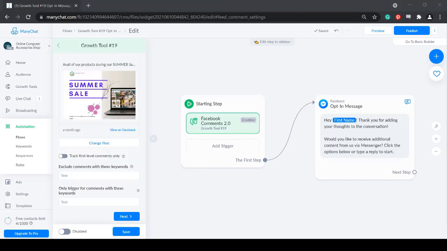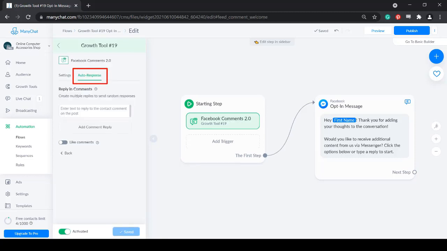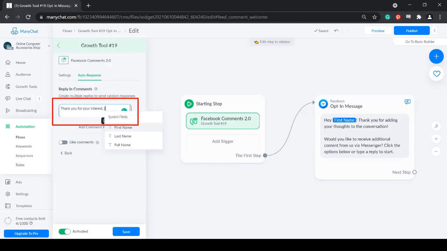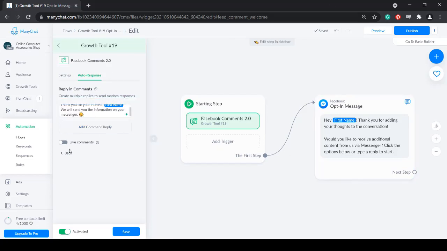You can track first-level comments only. Then you can add keywords to exclude to trigger this Growth Tool and only trigger for comments with these specific keywords. Under Auto Response, you can set the response that users will see as a reply to their comment on your post. Then enable Like Comments to automatically like each comment on this post.